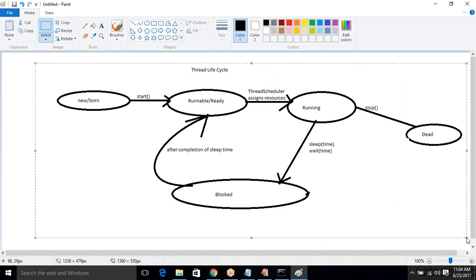Thread life cycle means how a thread would be started, from the starting of your thread to the ending of your thread. Between that, the process is there, right?